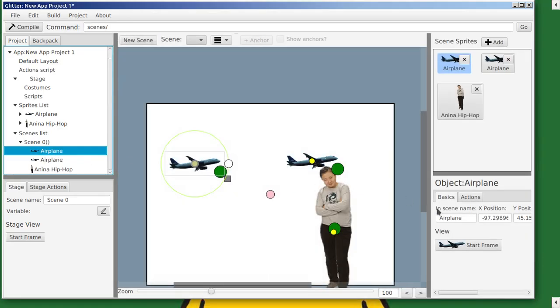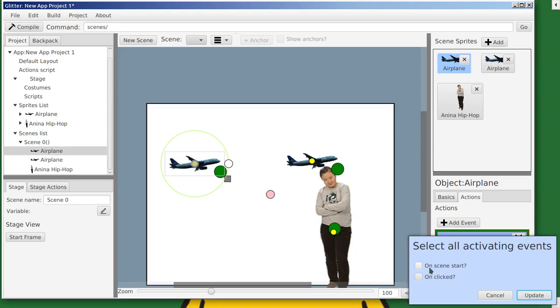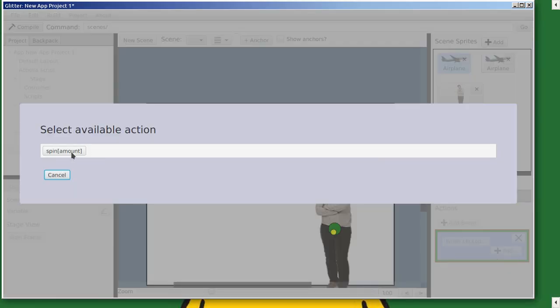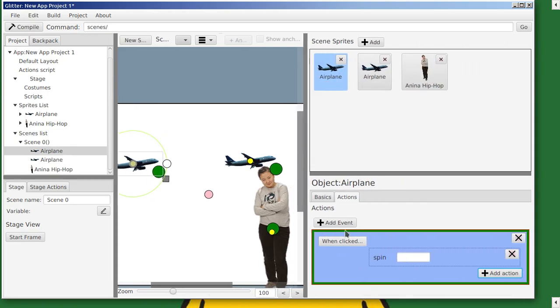So anyway, I can go back to here, and then I can go to my actions, and then I can go add event, and then I can say when clicked, update, then I can add an action, and there's only one. Spin the amount. And move this around again. I was supposed to fix all this up because I don't like the way this looks. It looks terrible. But I've run out of energy. I need to get this published and shown to people, so it's not going to look fancy just yet.